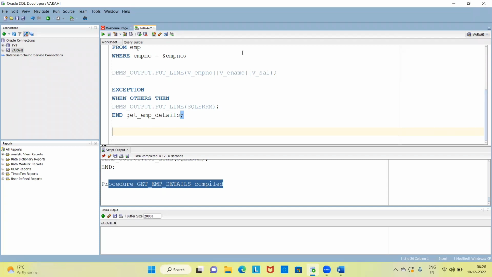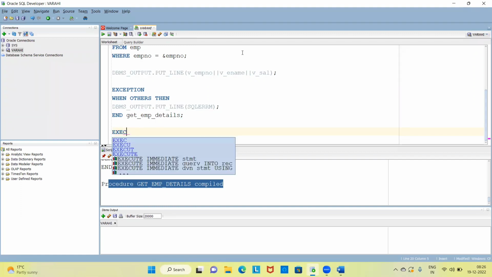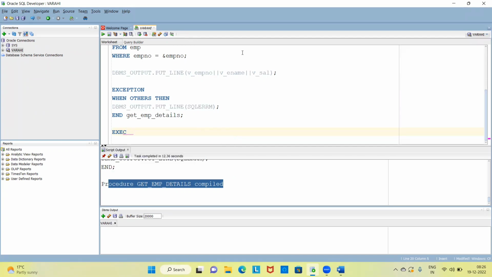To execute a procedure, we have a keyword called execute. Okay, what is the keyword? We have execute. So instead of writing it in full, I'm just writing exec. That is enough for us. Exec followed by the name, get_emp_details, semicolon. That's it. I'm executing this program. As of now, it is just compiled. Now I'm executing this program, control enter.